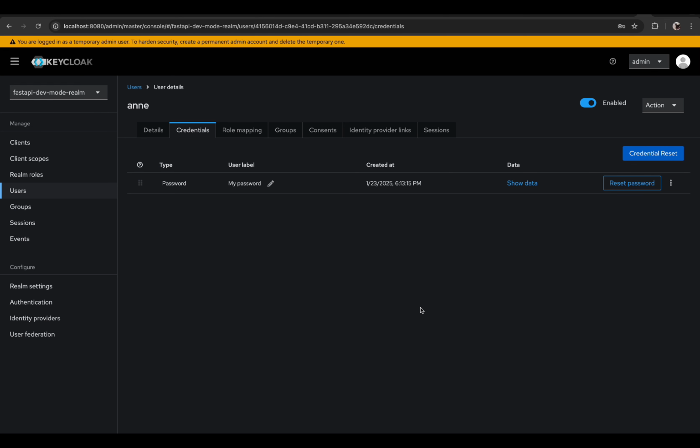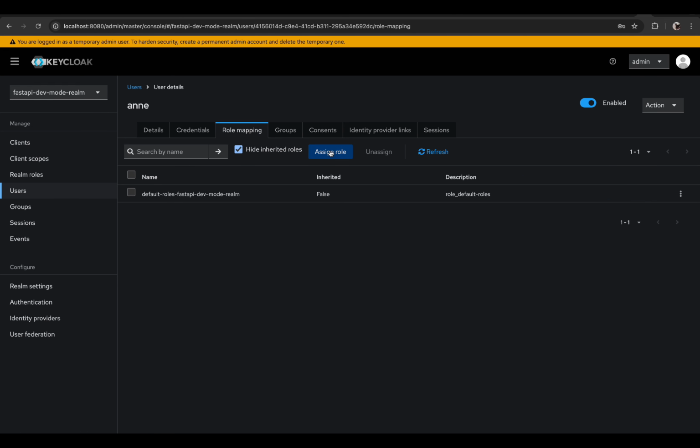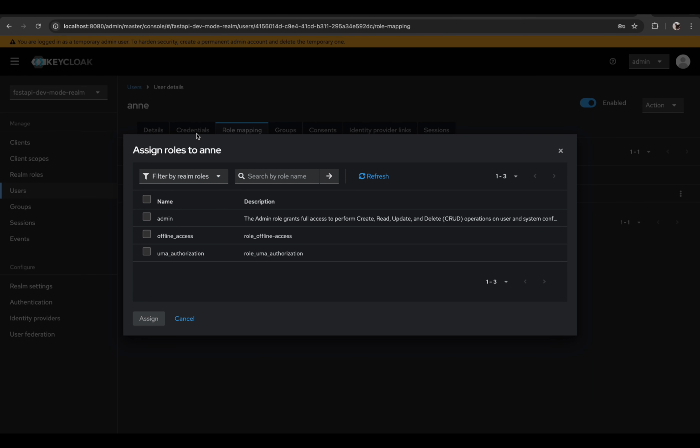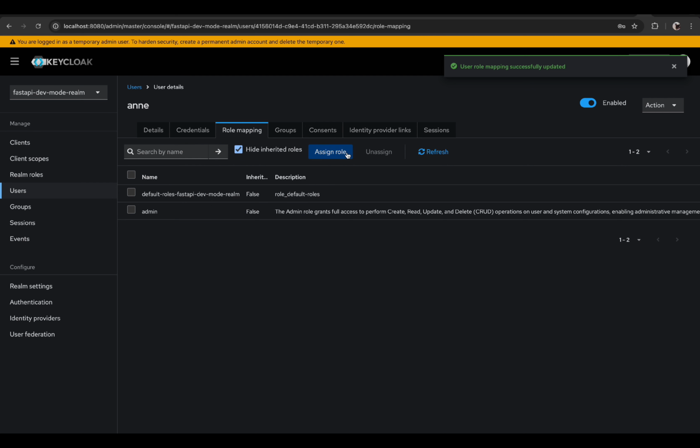Now let us assign a role to this user. Navigate to the role mapping tab. Click on the assign role button. After clicking on the assign role button, you'll see filter by client. Now change this to filter by realm roles. Now click on admin, then assign this role to Anne. You can see we successfully assigned the admin role to Anne.